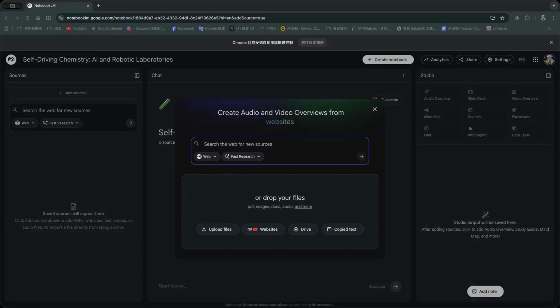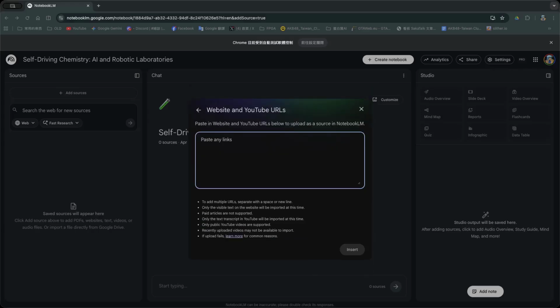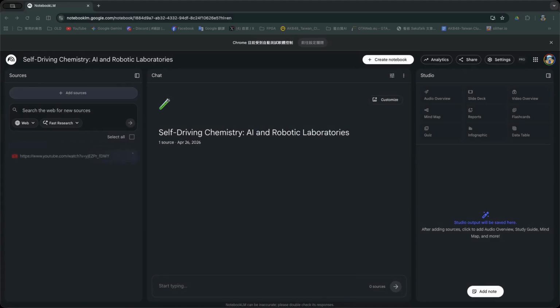Here we'll see how easy it is to add sources and get an instant summary. Click Add Source to bring in your research materials. NotebookLM accepts YouTube videos, websites, PDFs, and more. Let's paste a YouTube URL first. NotebookLM will automatically extract the transcript, no manual downloading needed. This is a lecture by Alan Aspuru-Guzik, director of the Acceleration Consortium, one of the leading researchers in self-driving labs. Once inserted, the video is added to your notebook.